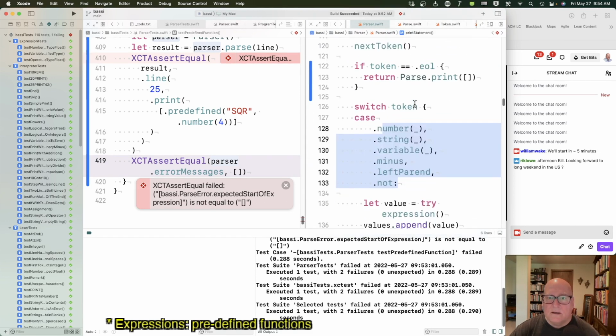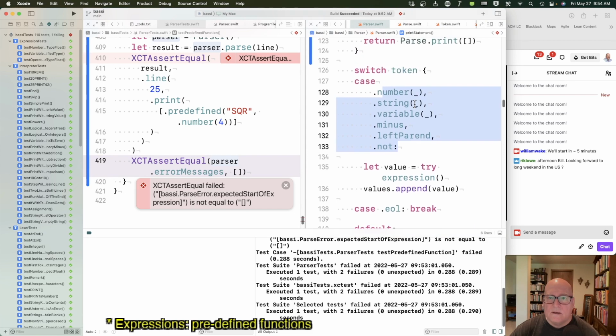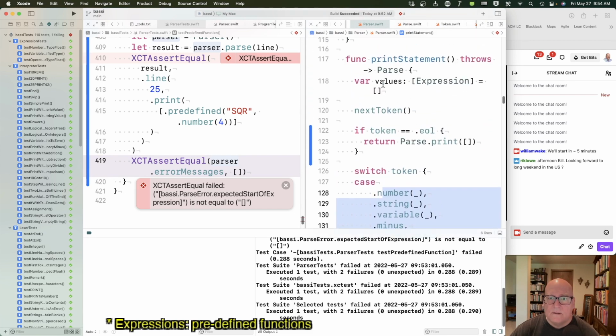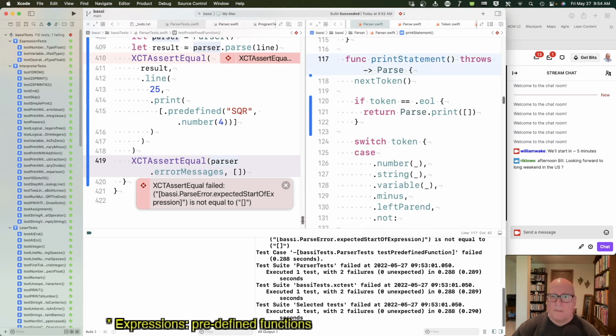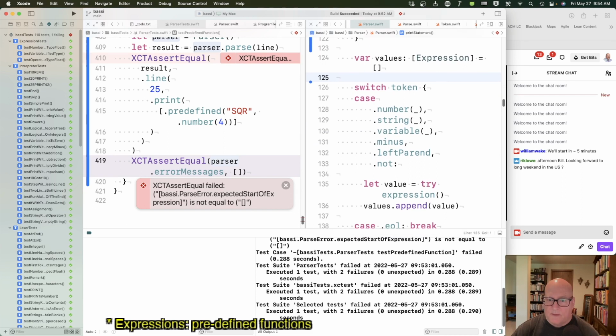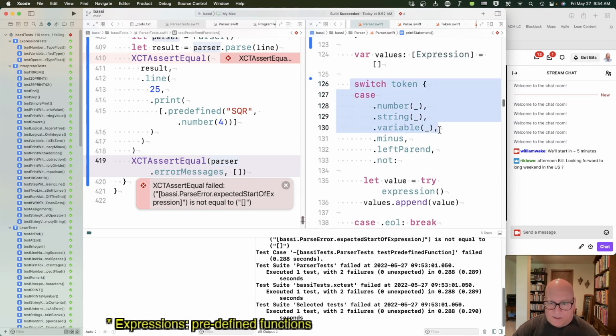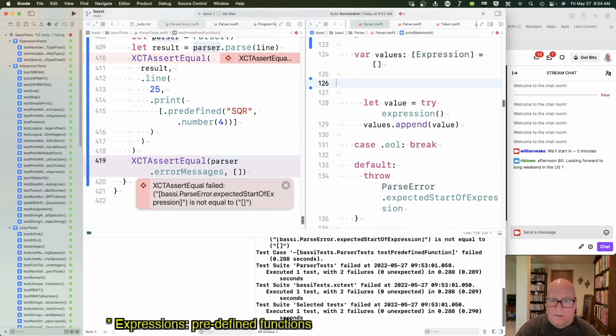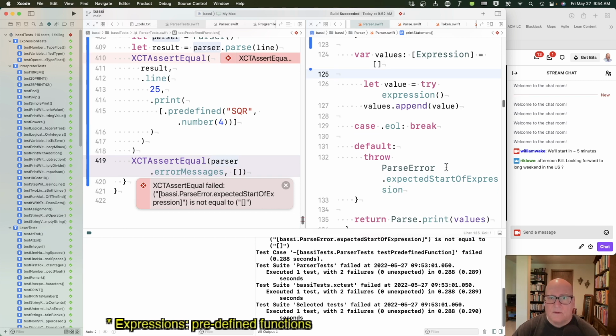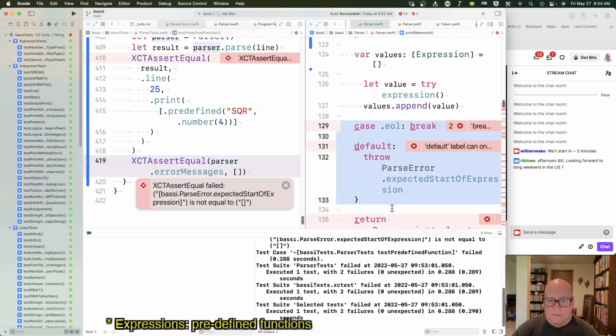Okay. And all right, I can move this down too. Okay, so I think this is anticipating the loop, but anyway, this stuff can go away. Value equals try expression, values append. This stuff goes away.